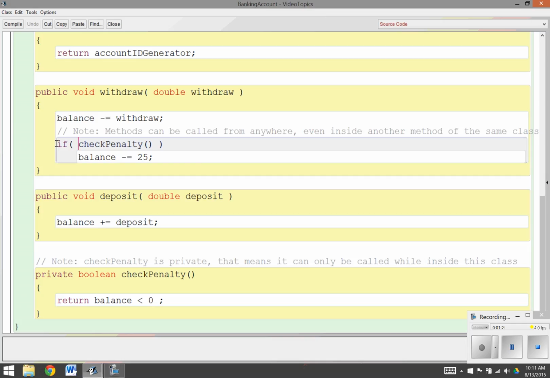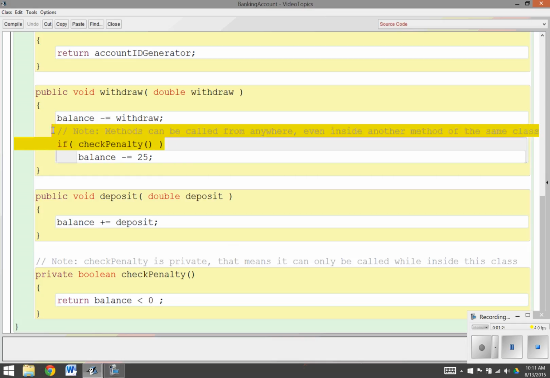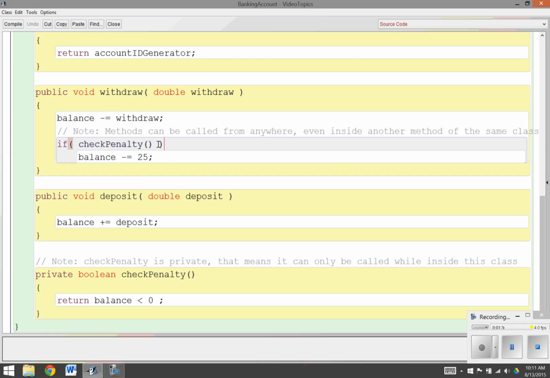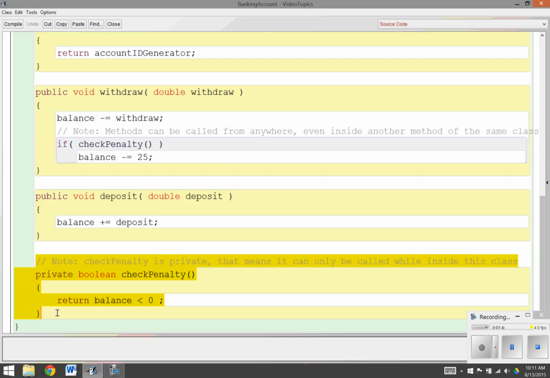And then I have this here, if checkPenalty. Now I know I wrote this little comment here. Note, methods can be called from anywhere, even inside another method of the same class. So this checkPenalty is a method that exists inside the BankAccount. You can see it down here. Now you can note checkPenalty here is private. That means it can only be called while inside this class. So when I leave the BankAccount class, I can no longer call checkPenalty.